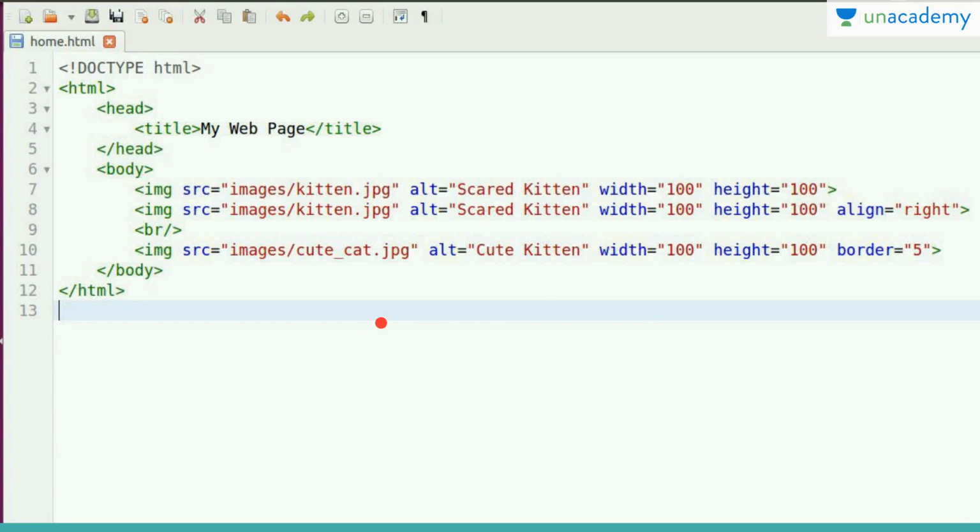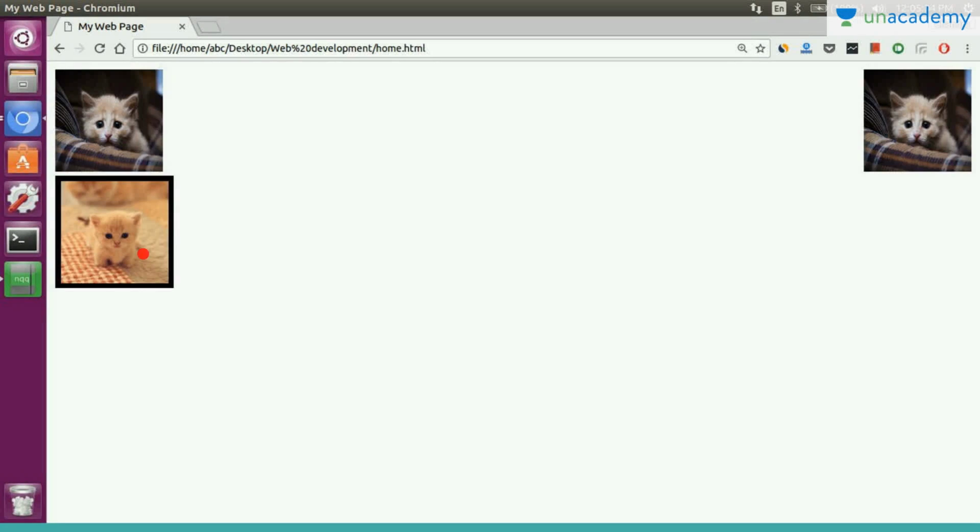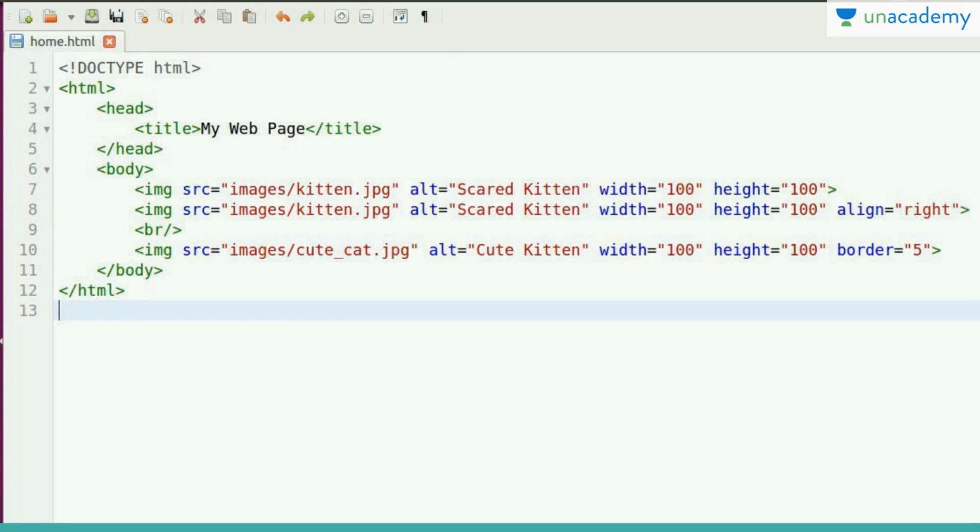And third type is our border. Here we have used border attribute which takes the value in pixels. So I have given here 5 pixels, and you can see the border around this image. And in my images folder I have this image with name cute cat.